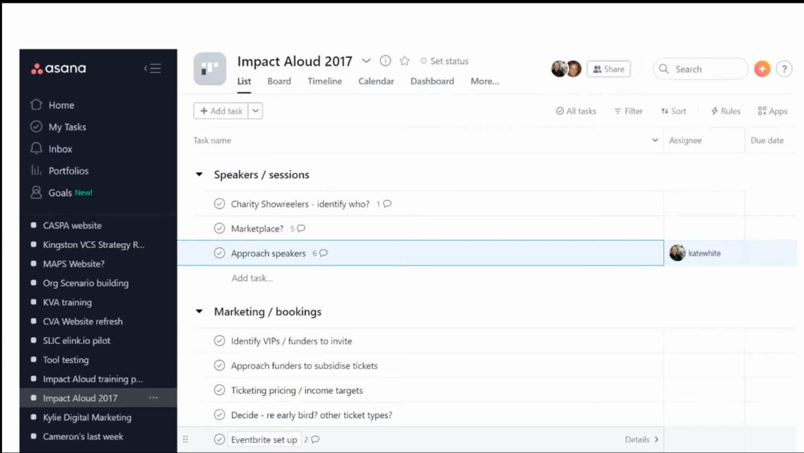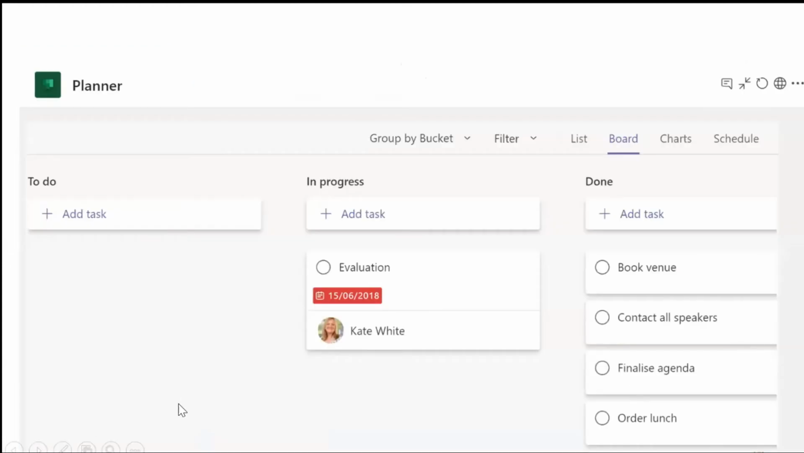So what we're tending to use for a similar scenario at the moment is Planner. And as I said, this is part of the Office 365 suite of apps. Again, this is very simple, but you can get the idea here of where you could have a list of to-dos, in progress and done. This was us just trying this out really for event planning. So you can see contact all speakers, finalize agenda. We had those all listed on the left-hand side, and as we were working on them, we moved them across.